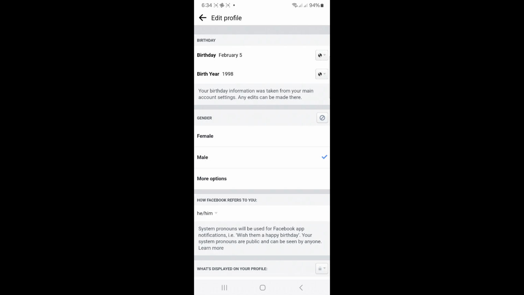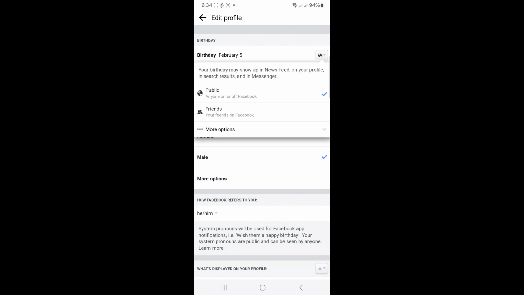On the top here, you will see Birthday and Birth year. So on the right side here, you will see your visibility option. Just click on that. Right now it's Public, so now let's click on More options, and then here you will see Only me.